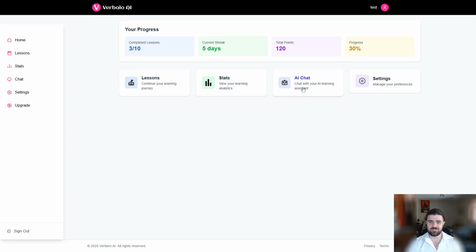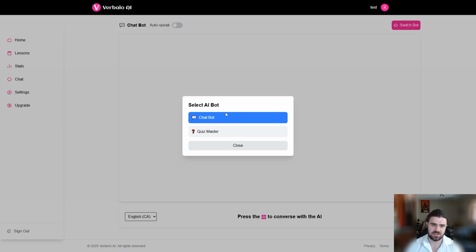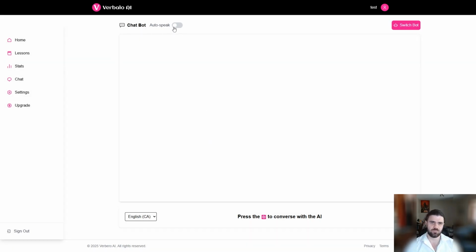So first we're going to dive into the AI chat. With our AI chat, we can see our interface here on the bottom, and we can talk to the AI by simply clicking on this button right there. We can switch between our two AI chatbots, the chatbot and then the Quizmaster. We can also have the chatbot auto speak to us, which I'll get to in a second.